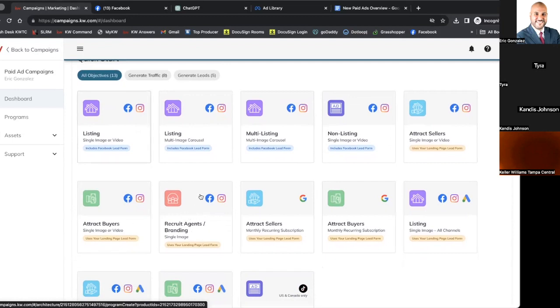This one here, I think it's only because I'm an admin that I have the recruit agent one. I'm not sure if you guys would have that option, so I'm going to skip it. You have attract sellers and attract buyers under Google search. This is a subscription. This means that you don't have to have a Facebook or a Gmail account to run an ad on Google search. However, it is a subscription and it starts around $250. So it's a little bit pricier than the other options are.